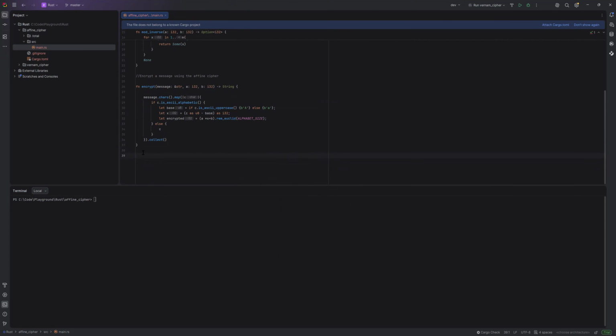Now, let's go ahead and decrypt a message that was encrypted with the same key A and B. Cool. Now, let's go ahead and create our function.